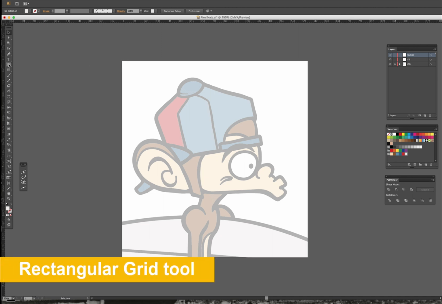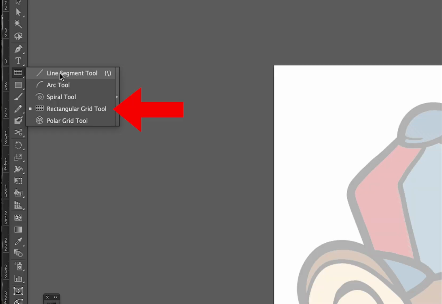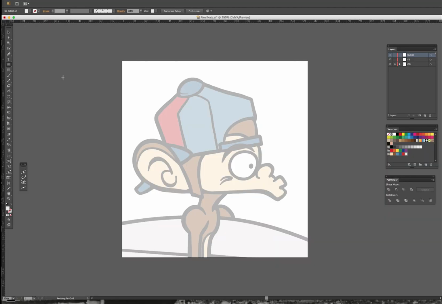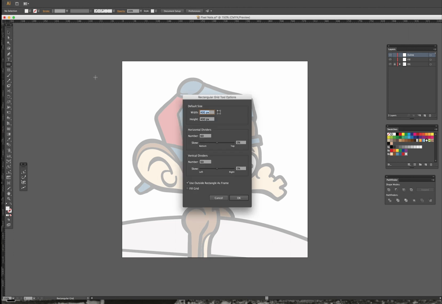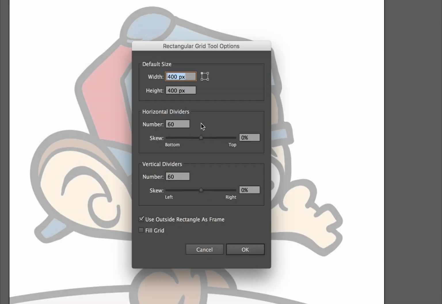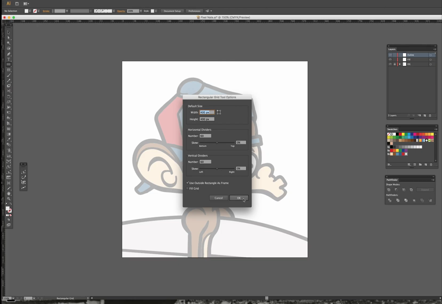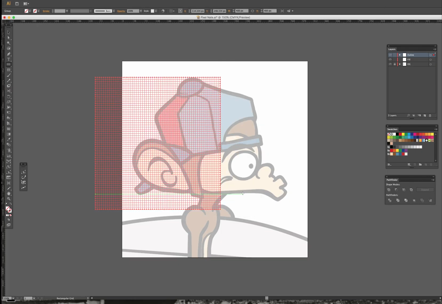which is here. It's usually under the line segment tool. Once you got rectangular grid tool, click anywhere and get this pop-up window. And the place you need to go is the horizontal dividers, and put the number 60, and go to the vertical dividers, put number 60 as well. Then click OK, and you get the grid over here.